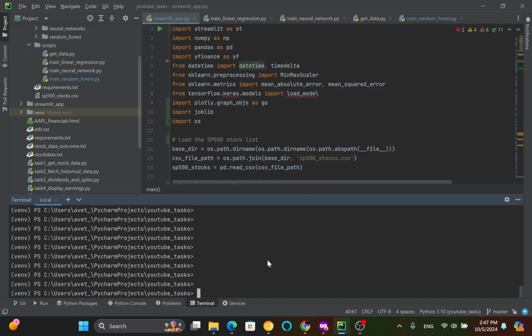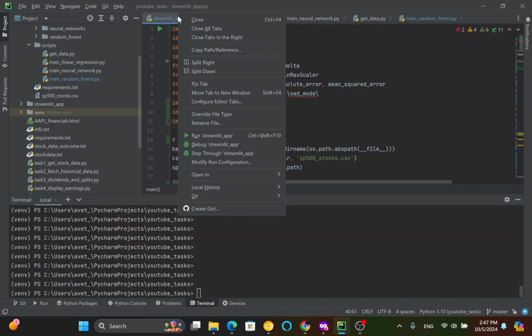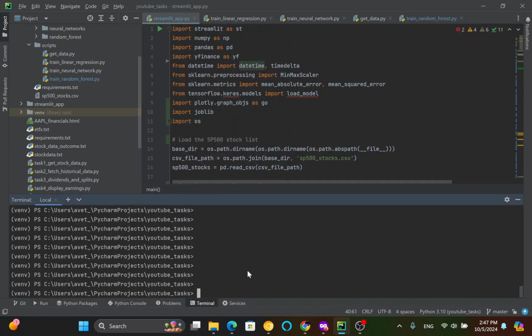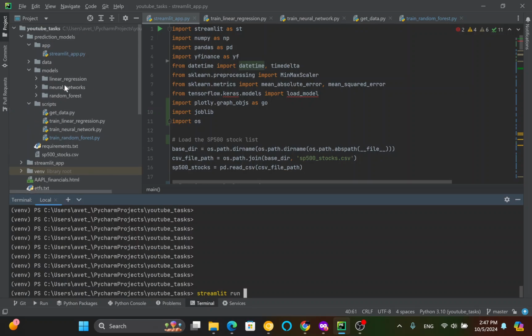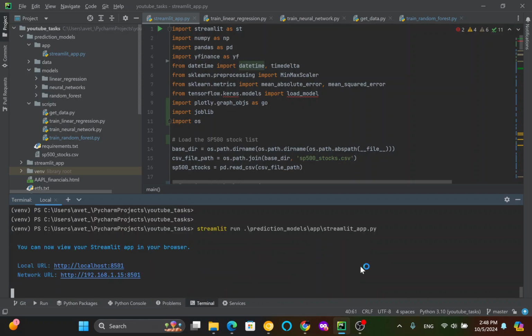And now remember that running Streamlit application, we are not doing our regular right click here and run Streamlit. We are doing it from terminal, streamlit run. What's our folder? Prediction, modules, app, and Streamlit app UI. And let's see if those are working properly.